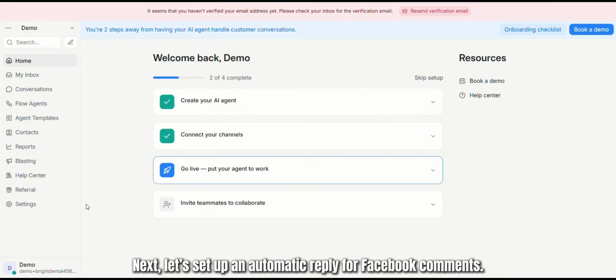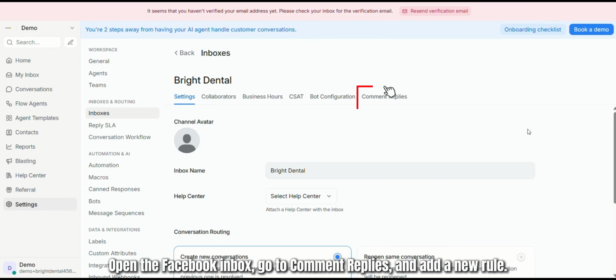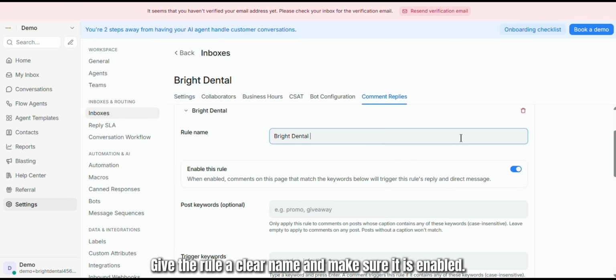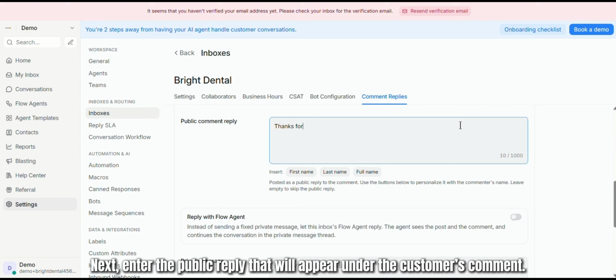Next, let's set up an automatic reply for Facebook comments. Open the Facebook inbox, go to Comment Replies, and add a new rule. Give the rule a clear name and make sure it is enabled. Set the trigger keyword that should activate the automation. Here, we'll use appointment. Next, enter the public reply that will appear under the customer's comment.